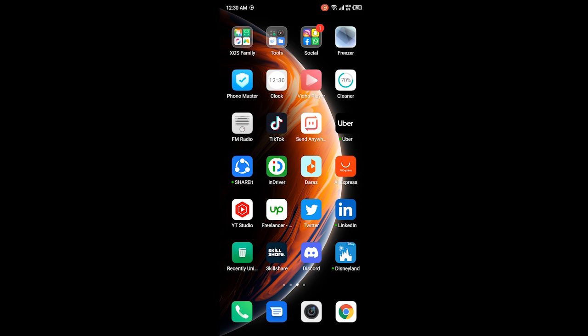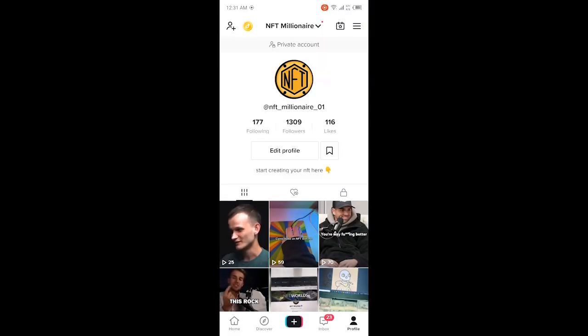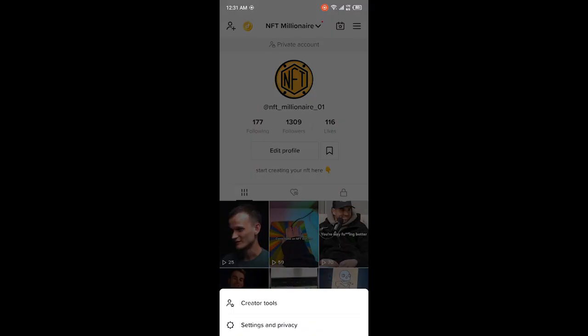First, you need to open the TikTok application. Once you open TikTok, then you need to click on profile at the right bottom corner. Then here you can see the option of my account is private, and it will be shown at the top as private account. So now you need to click on the three bars at the top right corner.